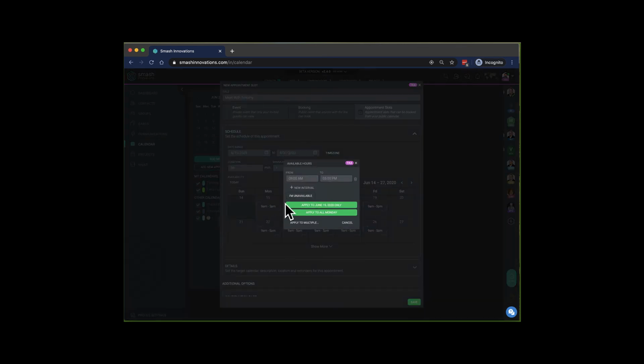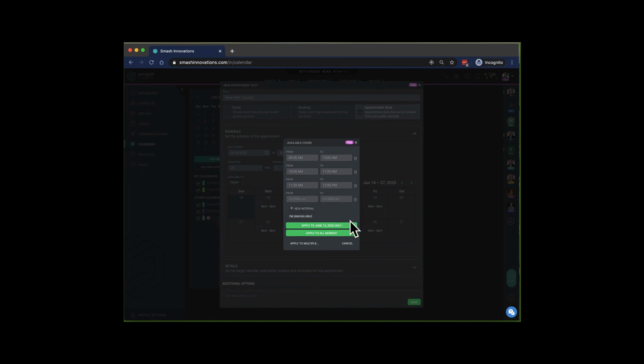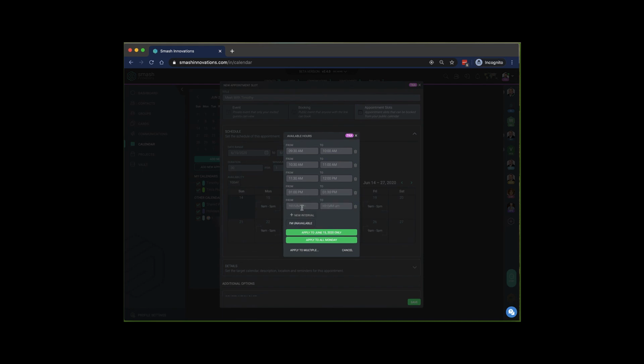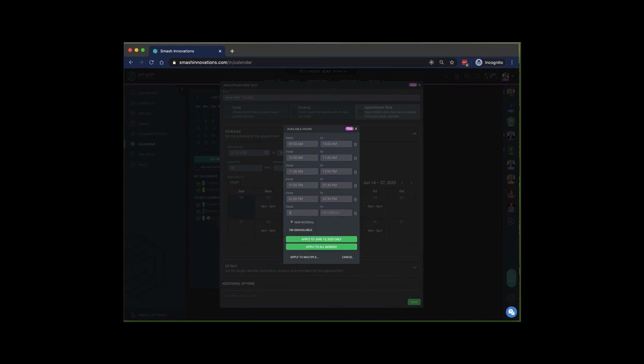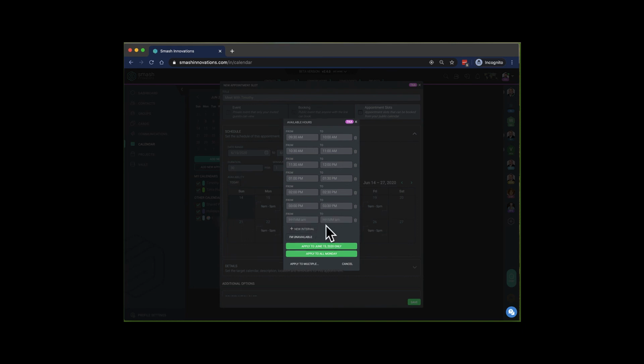And we're going to start with Monday at 9:30 to 10. And then let's say we want our next time slot to start at 10:30. And we want it to go to 11. And then we want our next time slot to be from 11:30 to noon. And then we'll take a little time off for lunch. So we want our next one to start at 1 and go to 1:30. And our next availability will go from 2 to 2:30. And our next availability will go from 3 to 3:30. And then let's say our last appointment will be available from 4:30 to 5.